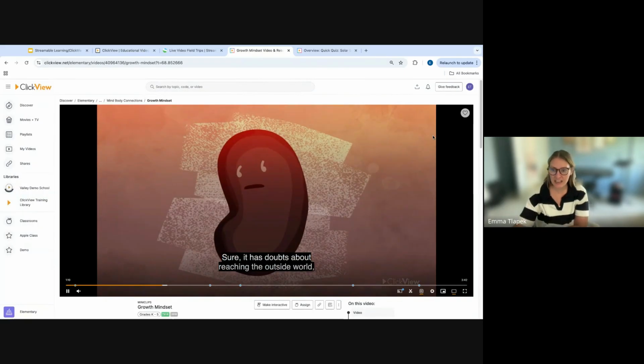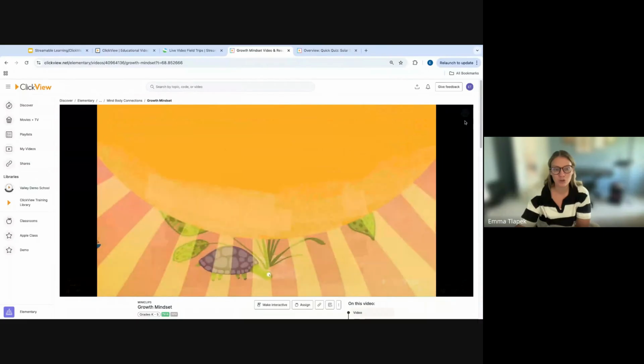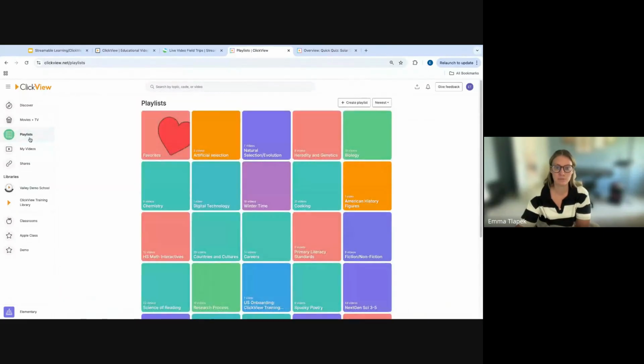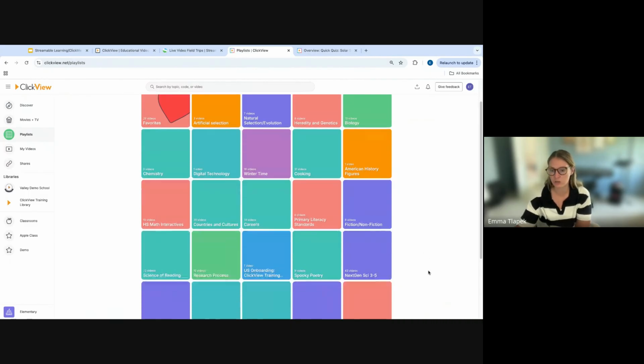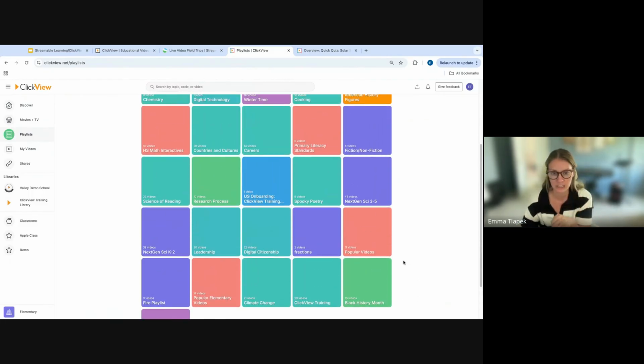And then up on top, you'll see a heart. So if you click on that heart, it's just going to move that video into a playlist called My Favorites. And you can also create new playlists at any time. And these are here to help you stay organized. And these playlists live on your platform year after year.